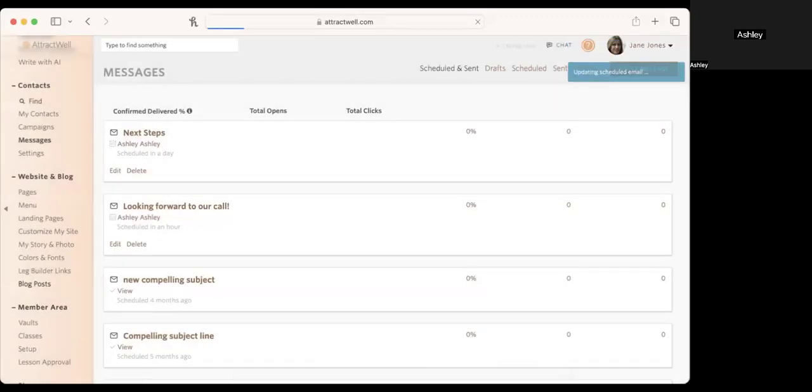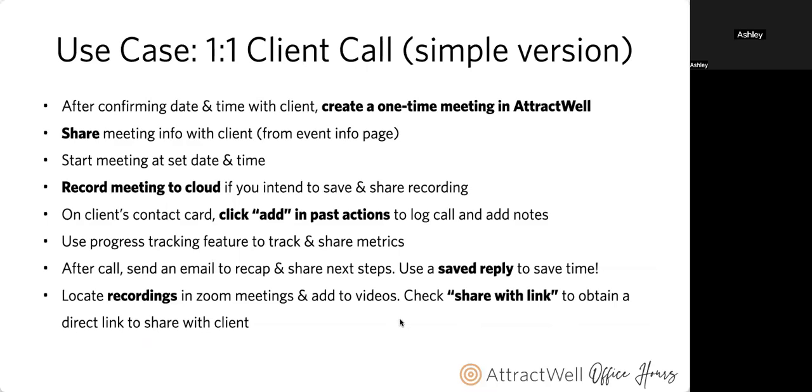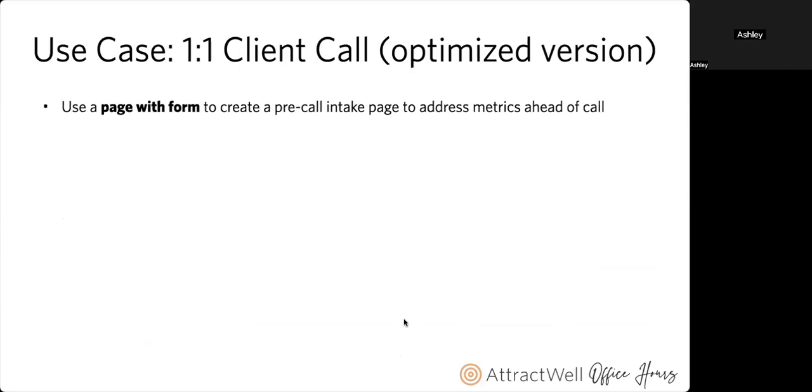Okay, so we have just completed our workflow for a simplified approach to conducting our one-on-one client calls. Now let's talk about the more optimized version of this.